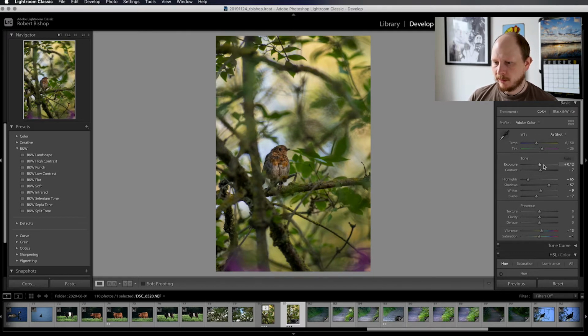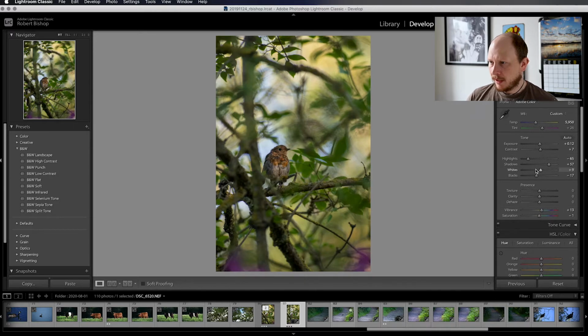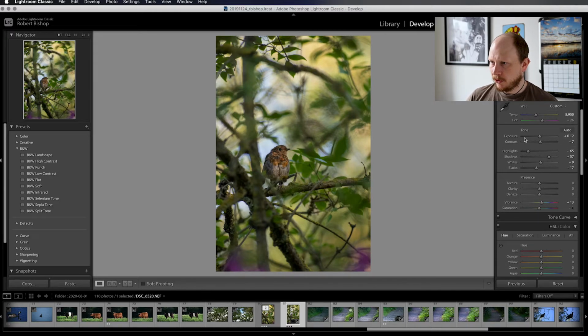So from here, I'll probably just tweak the temperature a little bit first to make it a bit warmer. So I don't want to go too much. That's overcooking it too much, but I think around about there looks good to me. And probably not gonna... No, I'm not gonna change the tint.